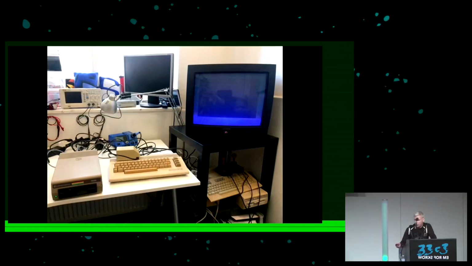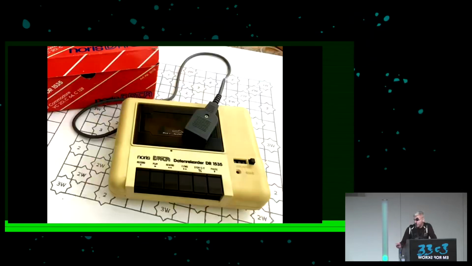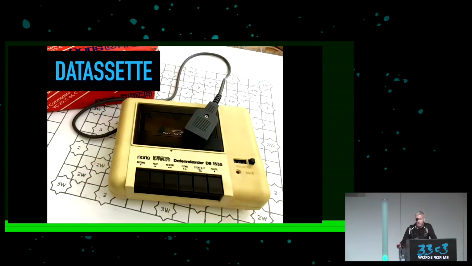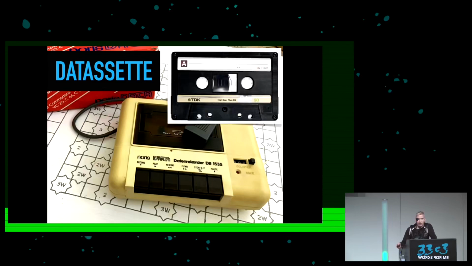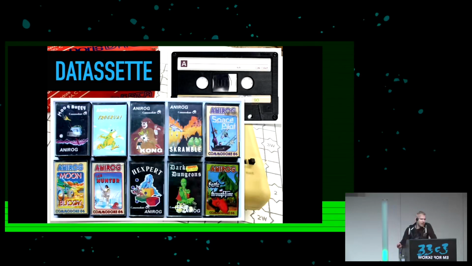For today, I want to focus on one specific old school device, this one. This is called a data set and it is a storage medium. It was quite popular back in the 80s because it was way cheaper than floppy disk drives. As a storage medium, it uses audio cassette tapes like this. You could either use empty tapes to store your own data on them, or you could buy tapes with pre-recorded data, games and applications.